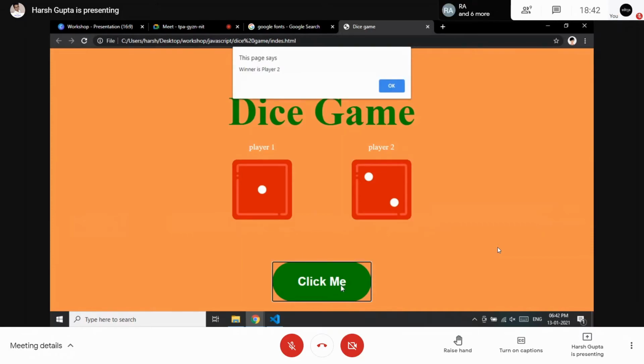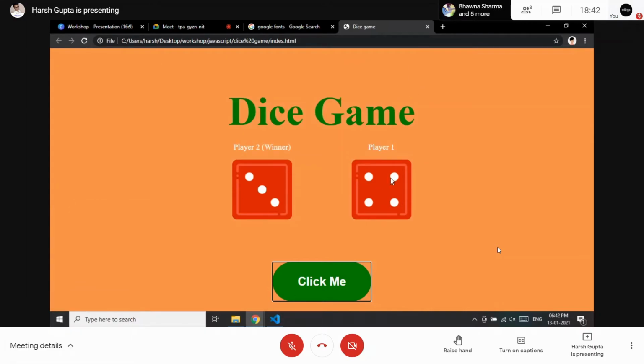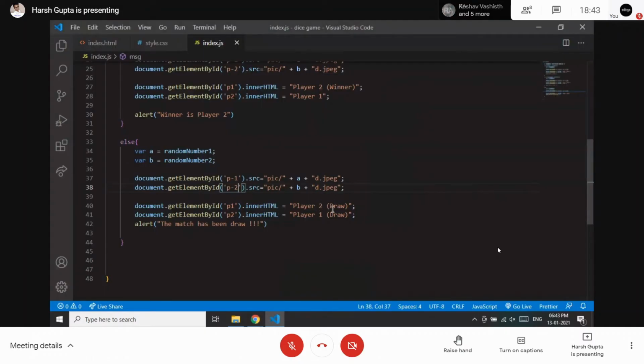As soon as I click, click me, winner is player two. Now we are getting that player one has the smaller value and player two has the larger value, so player two should be bigger. Now you can see the four, player two. Okay, I made a minor mistake here. I just copy-pasted all the content, so it is making an error here.